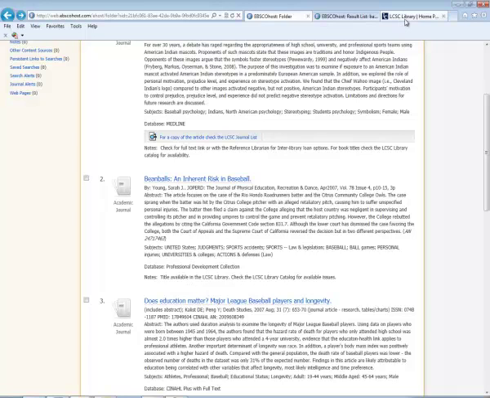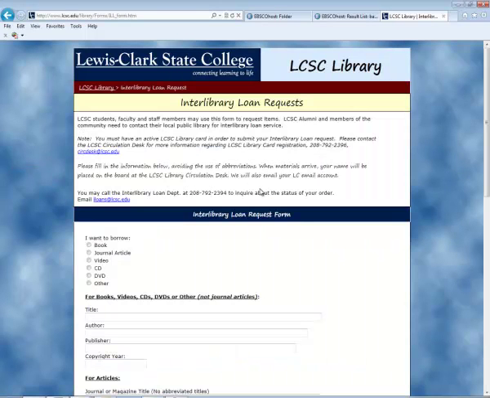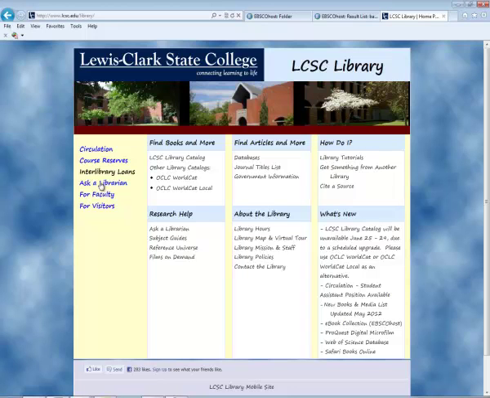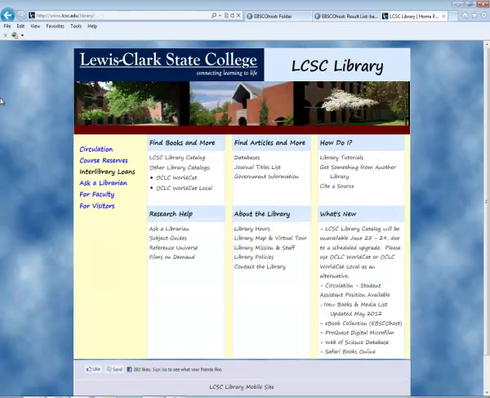Another way to find the form for requesting materials is from the library's homepage. There are two links. One here is called Interlibrary Loans, and the other is called Get Something from Another Library. Both links go to that form for requesting materials that we were looking at earlier.